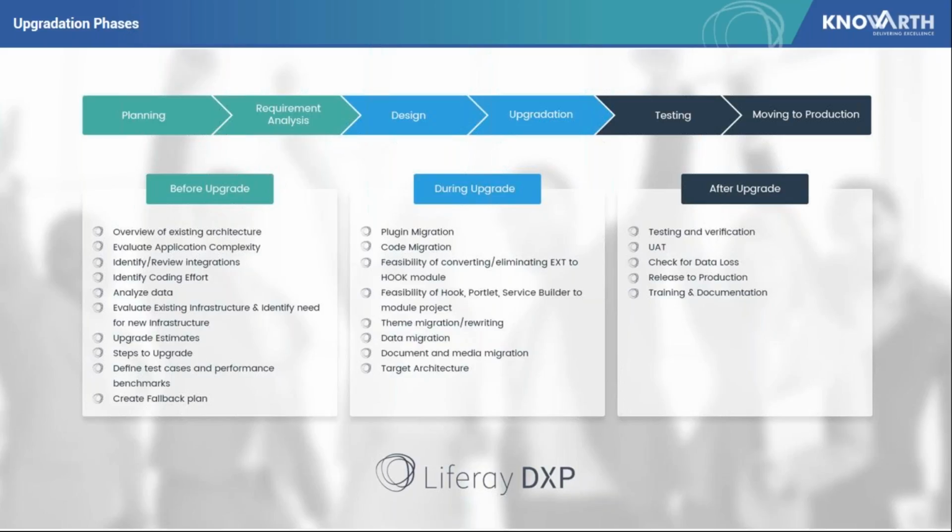Then we check what is the required coding effort in doing this upgradation. So this is an important part, because this essentially forms the part where we can provide the estimates, right? So we check how much coding effort is required after analyzing all the above three to deliver this upgrade. We'll analyze the data in both forms, data as in the database, whatever resides in the database, and also the data that is located in the document and media library. So we analyze both the data.